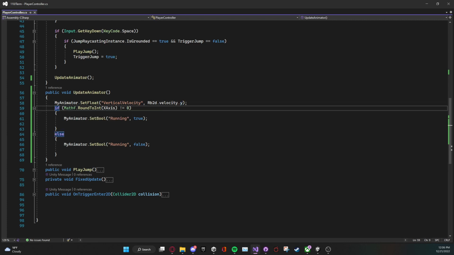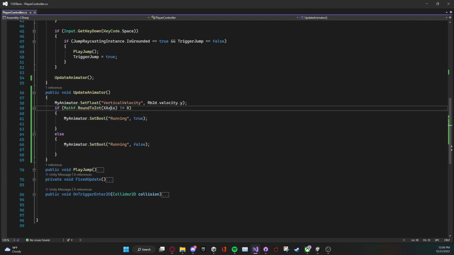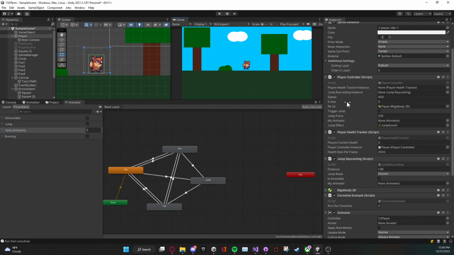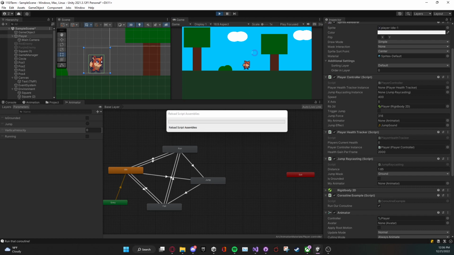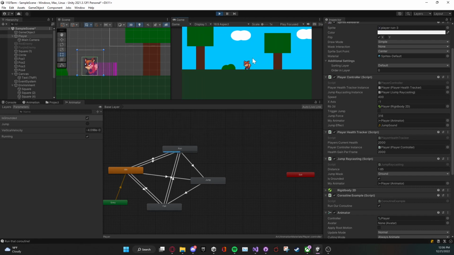Then this is where it gets a little bit tricky. So my running, we have this x-axis variable, right? And we say that, and it's a float. Now, the reason that we're doing this round to int is, if you notice, you can keep an eye on your x-axis variable. Actually, let's do that here. There's our x-axis. The x-axis doesn't just immediately go from 0 to 1.